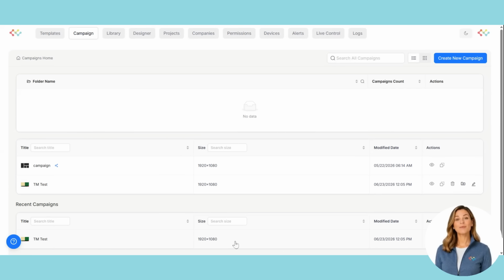You can search by campaign title or by size here. Each campaign will show when it was last modified. On the right side of each campaign, you'll see several action icons. The eye icon opens the campaign in the editor so you can view or edit it. You can also duplicate a campaign. When you duplicate it, a copy is created and opened in the editor.